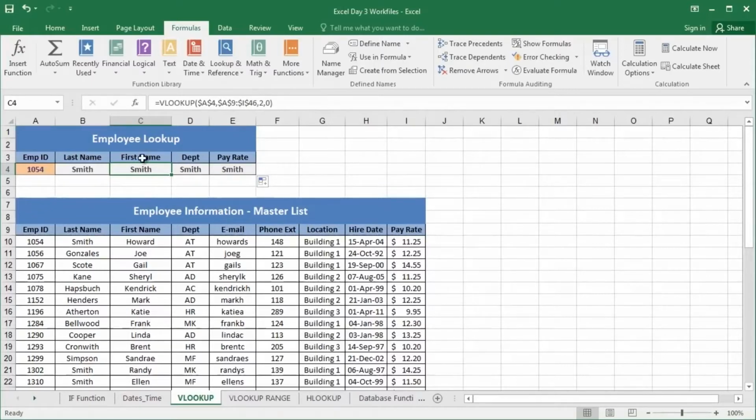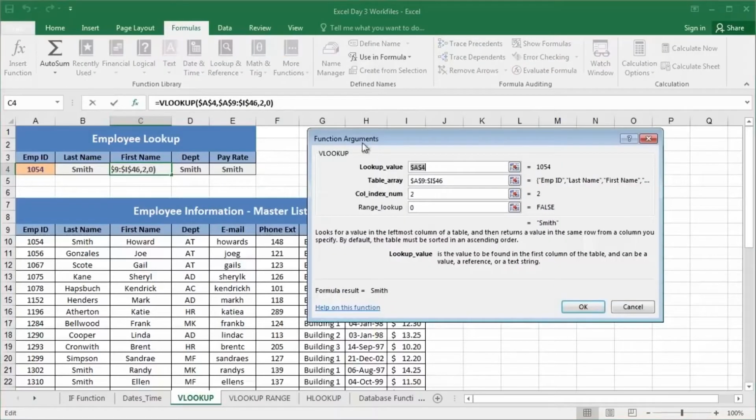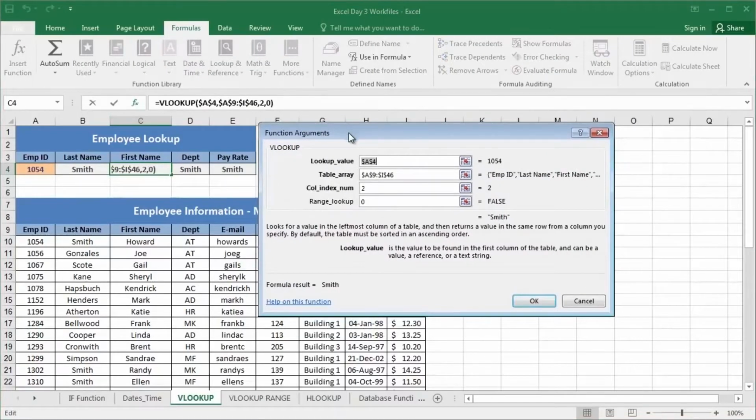Simply click on the first name field, and I'd like to jump inside my function argument box again. So select cell C4 and click on that FX button. This will bring you back into the Vlookup function arguments box. I see here that the column index number is still 2. However, the last name column is not 2 from the left. How many is it? 1, 2. It's 3 columns from the left this time. So 2 should actually be 3. And I'll go ahead and click OK.